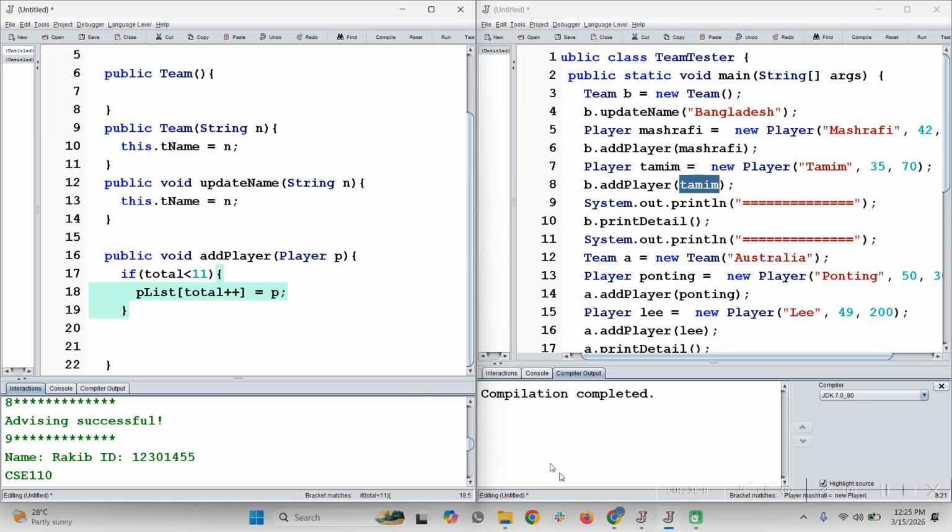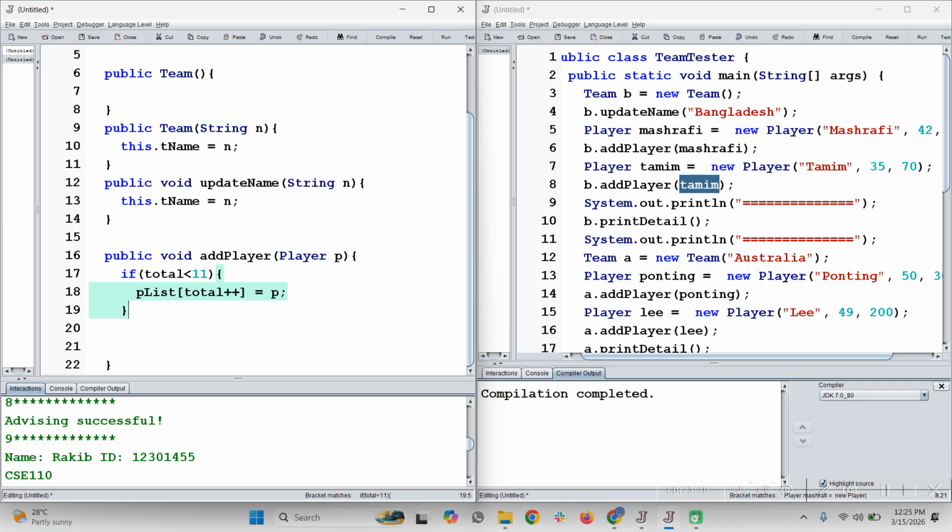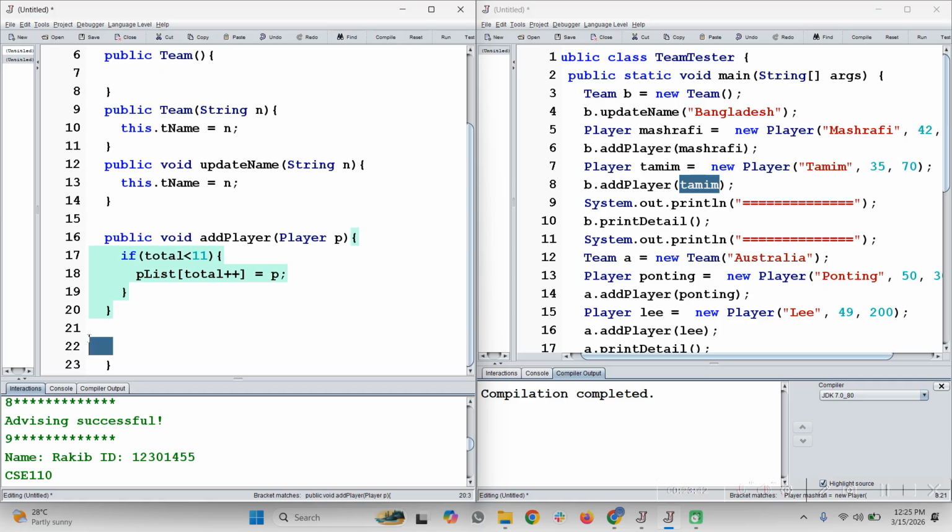Okay, so I guess there isn't any output after adding the player. Yes, there isn't anything printed. So this is the overall add player method. Inside the add player method, I will basically update my player type array and store the player object inside that array.